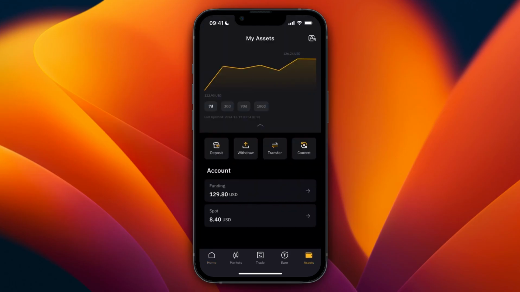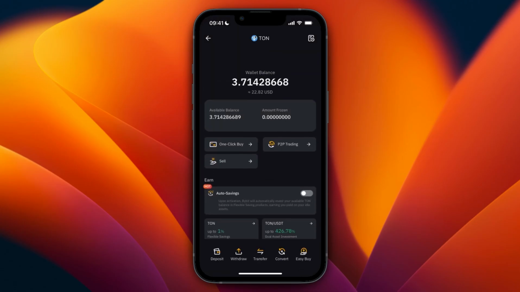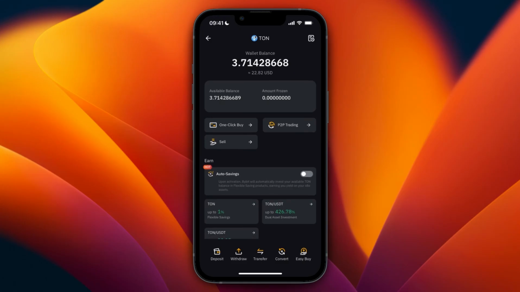As you can see, if I go to my assets, then funding, you will now see I have some TON coin right here. Now I already had 2.6, so now it's 3.7. So that's how to transfer TON from Tonkeeper to Bybit.